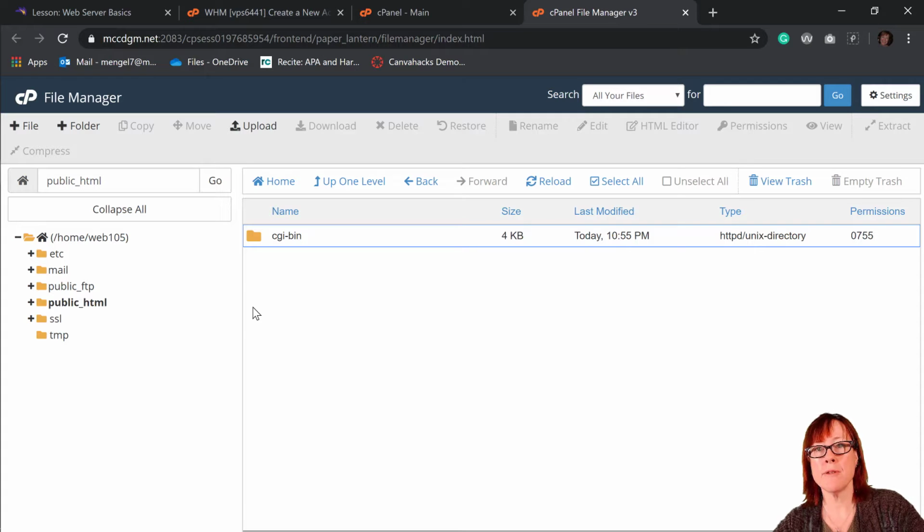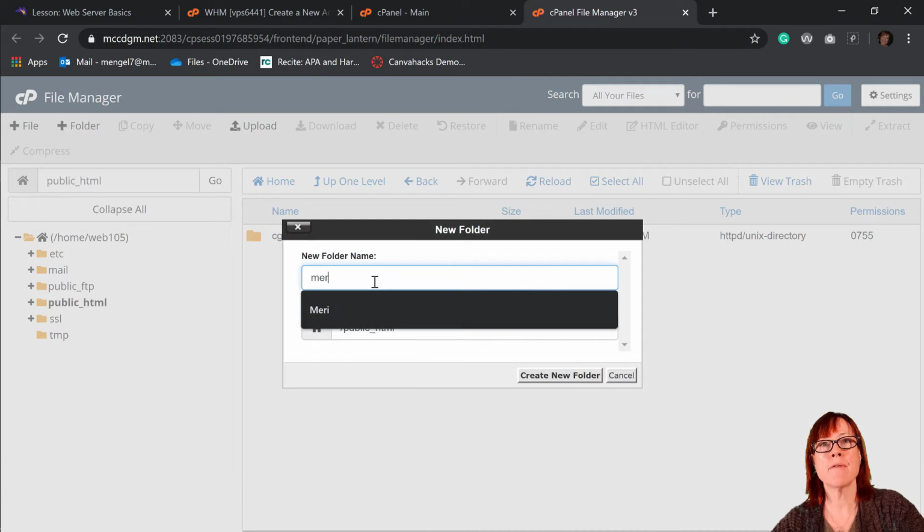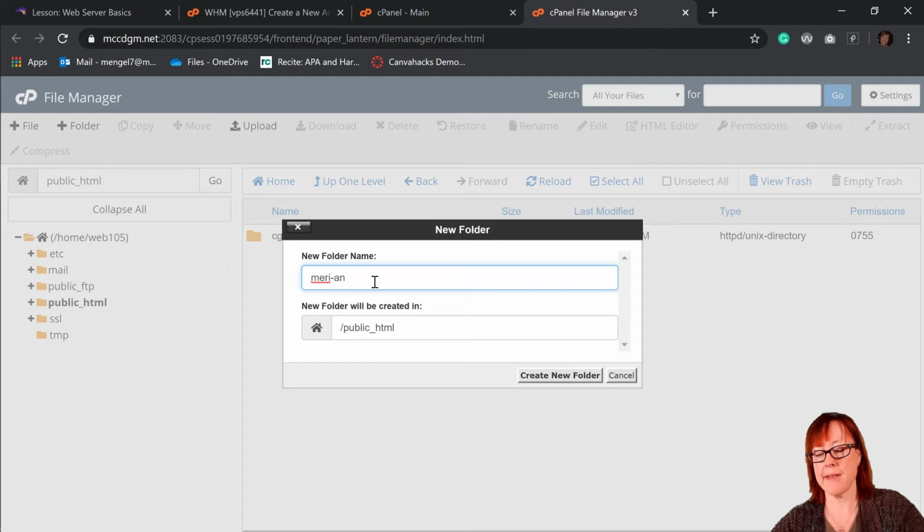First, we're going to create two new folders. I'd like you to create a folder, and you'll notice I hit the plus folder, and we're going to put in a new folder name. I want it to be your first and your last name with a hyphen between them, and hopefully, unlike me, you can actually type and spell. So that'll be your folder name, and it will be created in public HTML.